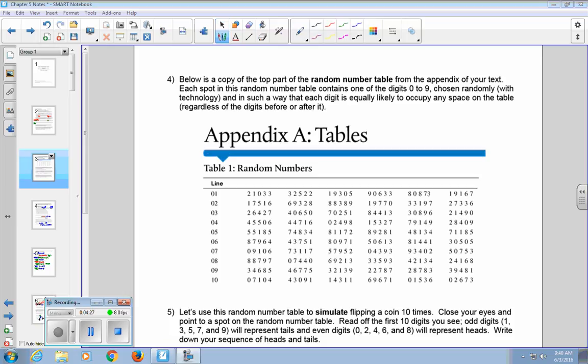The other thing I want to point out about this random number table is that you have this first column that says line or line number. It just makes it easier to communicate with someone else. So you can say, I'm looking at line number 4, and I'm using the second block in that grouping. Okay, so again, the random digits are just from here over.